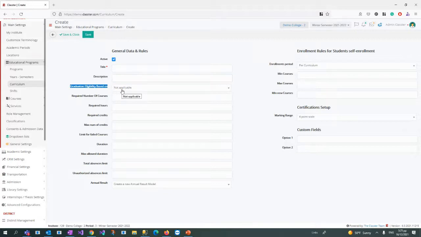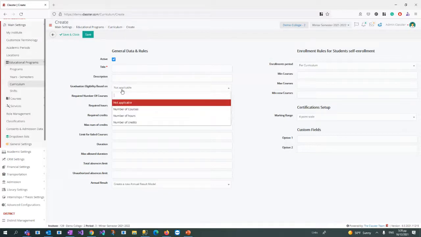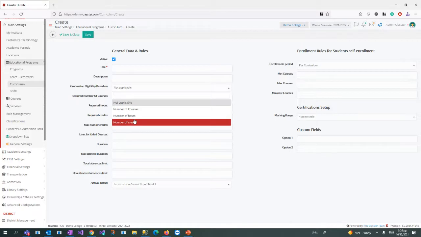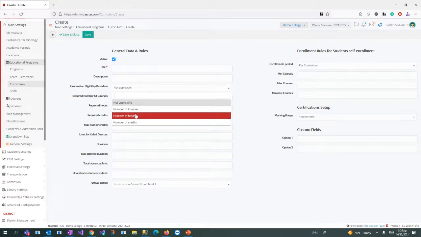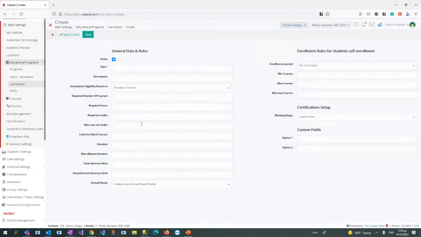Then the next property has to do with the graduation eligibility. So in order to graduate, I have to complete a specific number of courses or hours or credits based on your structure. Let's say that we calculate the number of credits. So if I say number of credits here, then I need to submit the required credits below. Okay, so let's say 200 credits.